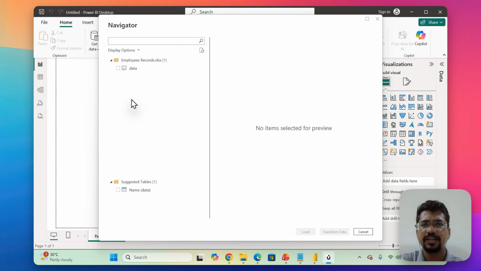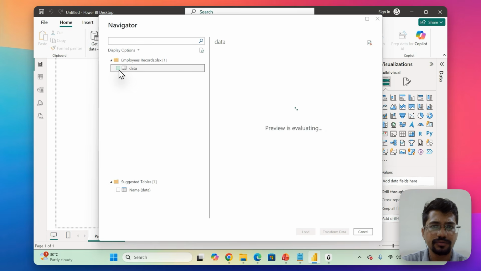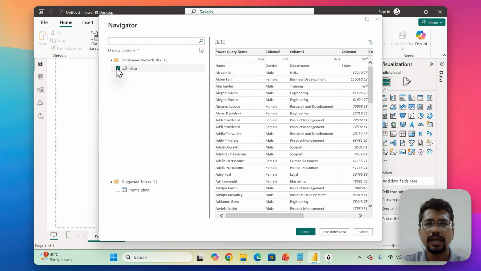Here you can see different sheets which are present in your Excel book. You know that in one Excel book, there can be multiple sheets. So over here, I will simply select the data sheet. I will click on it and then you can see three options immediately over here: load, transform data, and cancel. Now I will tell you the purpose of each and every button over here.